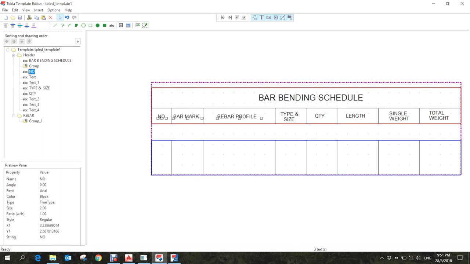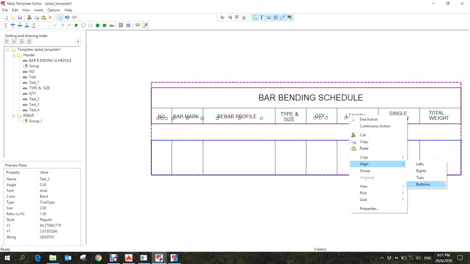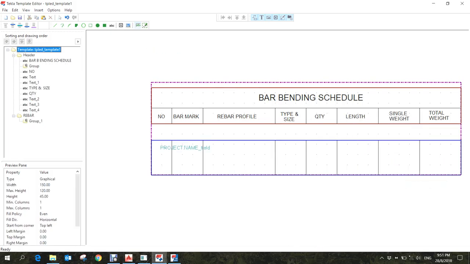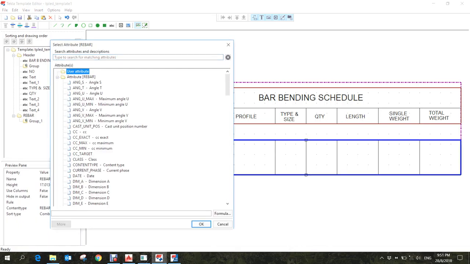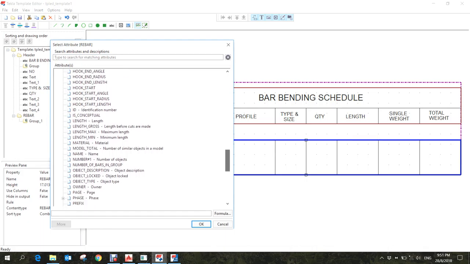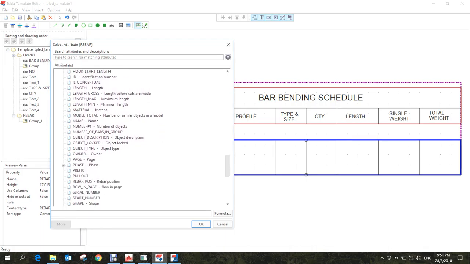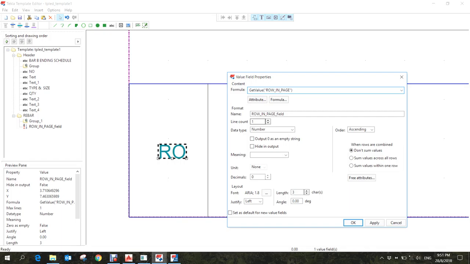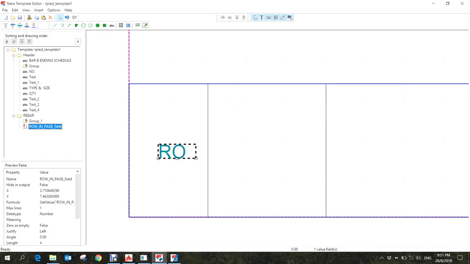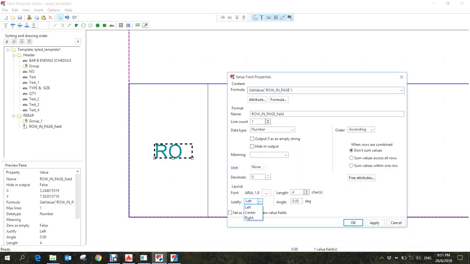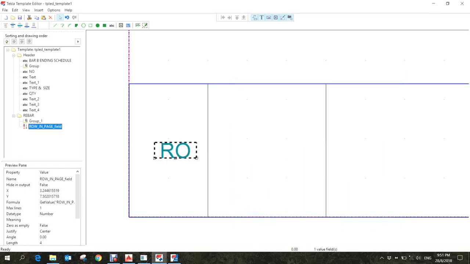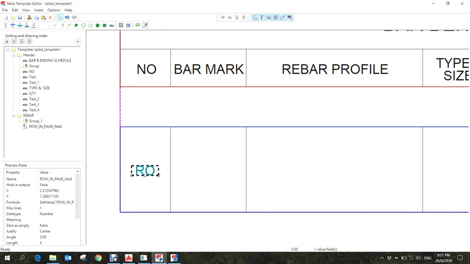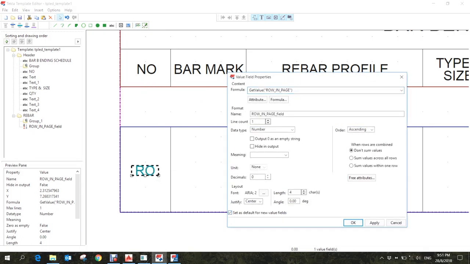Okay, there you go. So now let's start with the number. Number is, okay, this one is the quantity. So here, if you want to make this one straight, align to the bottom, it will be aligned. Now this one must be serial number, or what's that one, row in page. Click OK. So row in page must be how many? Maybe 4 up to 1000, and then change this one to 2, and then center.